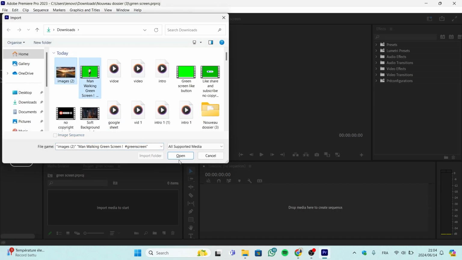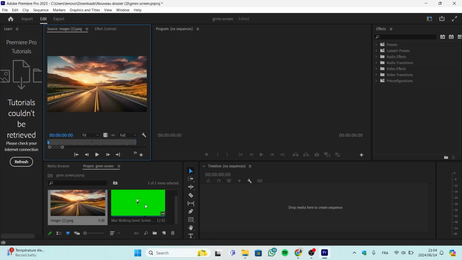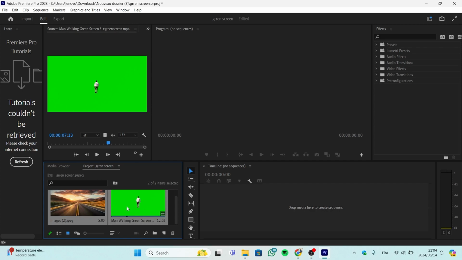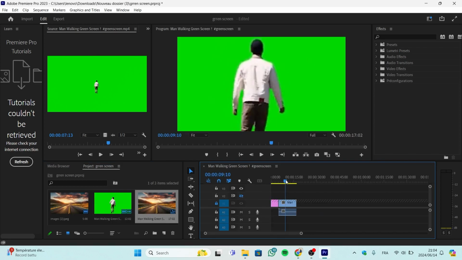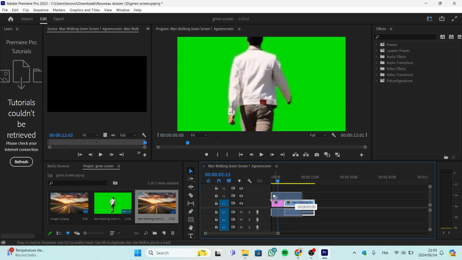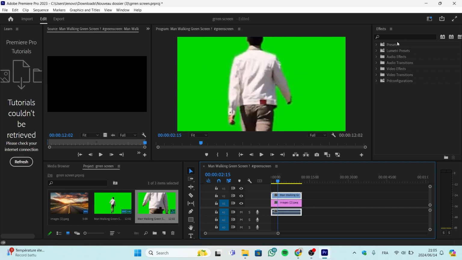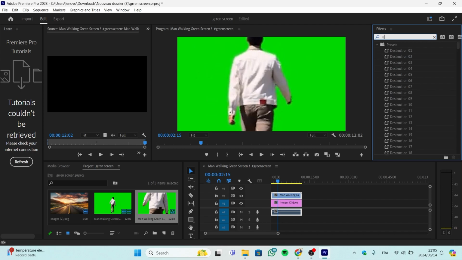Then we're gonna grab the materials that we're gonna be needing, the background and the green screen. We grab both of them and we put them on our timeline. We put the green screen in front of the background, and then we go to the search of the effects and we type Ultra Key.